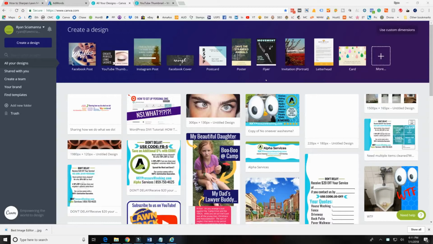In today's video tutorial, we will be covering Canva, an awesome free image editing software.